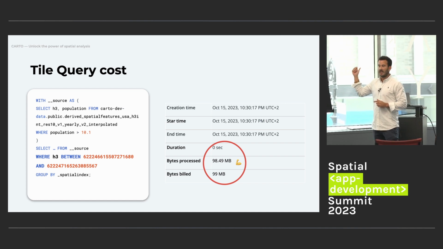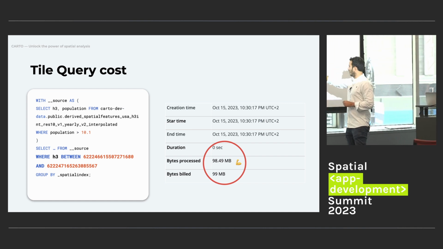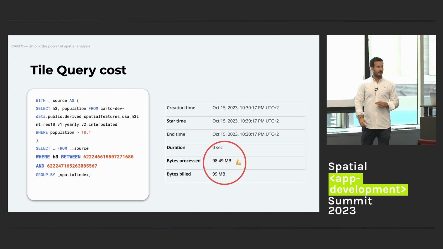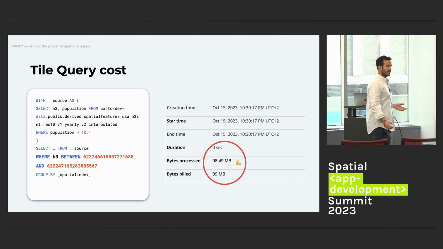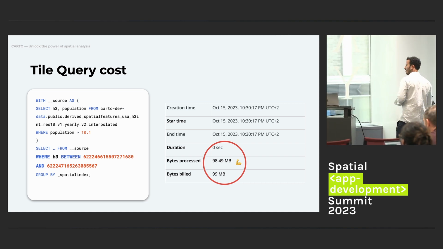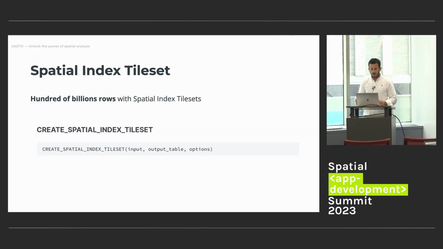For a table that has about 30 gigabytes of data, we are only scanning less than 100 megabytes to get the data of a tile. That is one tile that is bigger, I have to say, but the others will be even smaller. And what happens if I want to go even further? Hundreds of billions of rows would be possible also using a spatial index tileset. In the same way that you create tilesets for geometries, you can do the same for spatial indices.